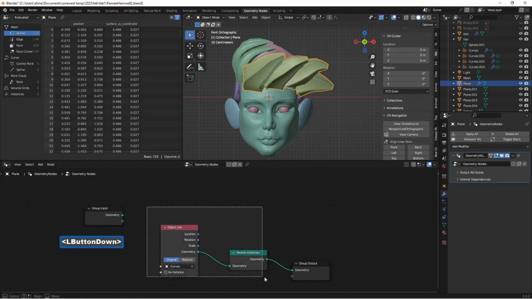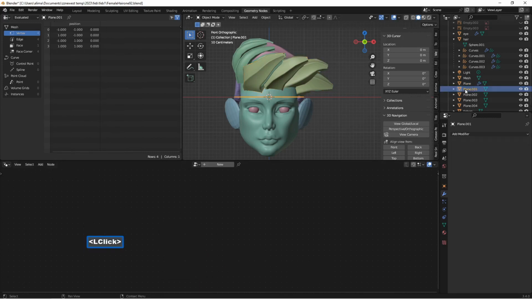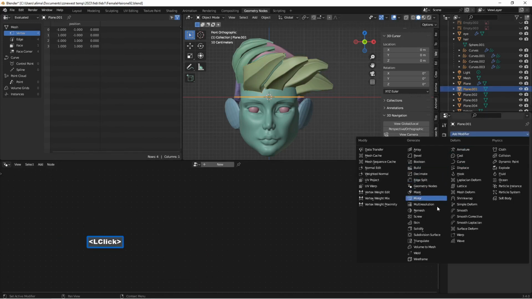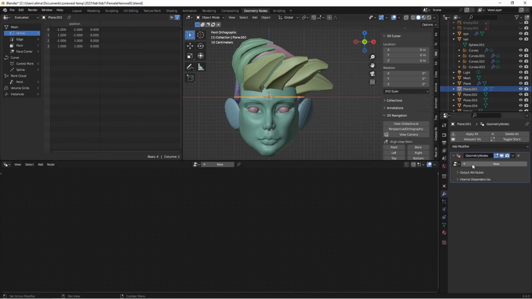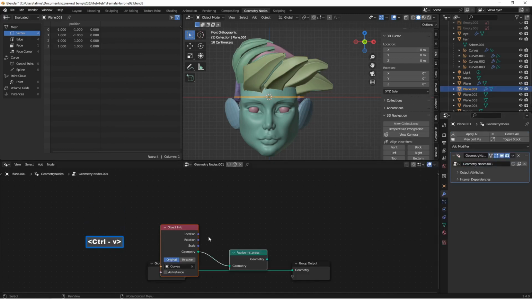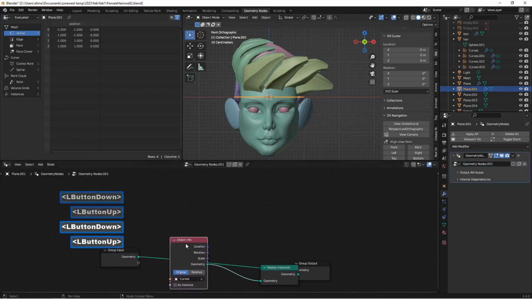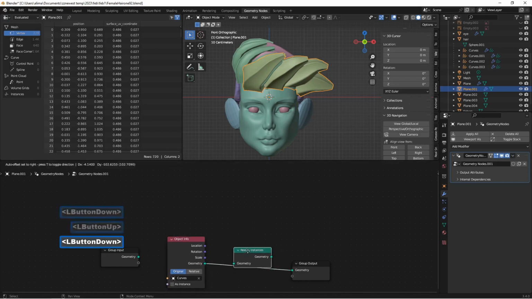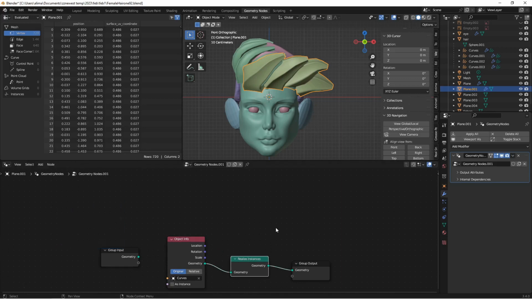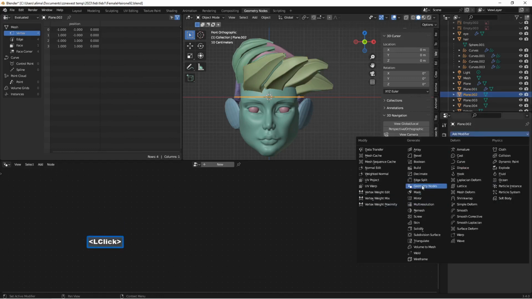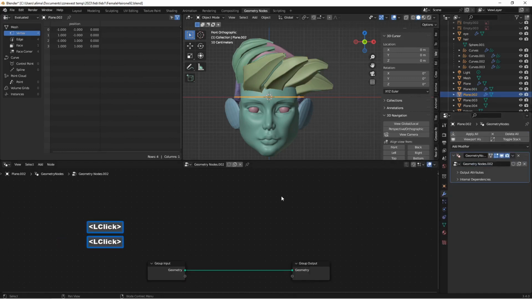So what we're going to do is select these two nodes, hold Control, press C, go to plane 1, add modifier, geometry nodes, select new, Control V, connect this. Okay. There we go. So now we'll go to plane 2, add modifier, geometry nodes, new, Control V.